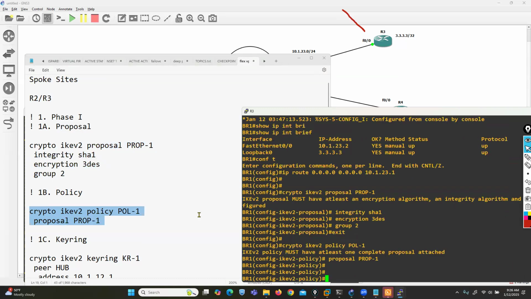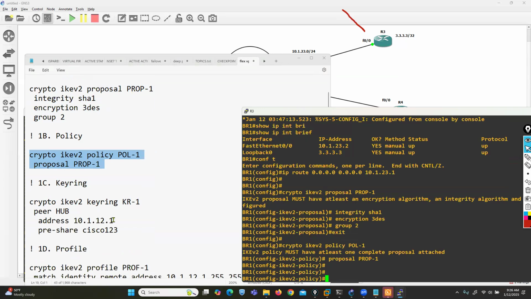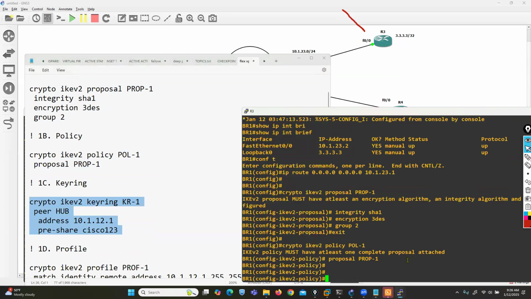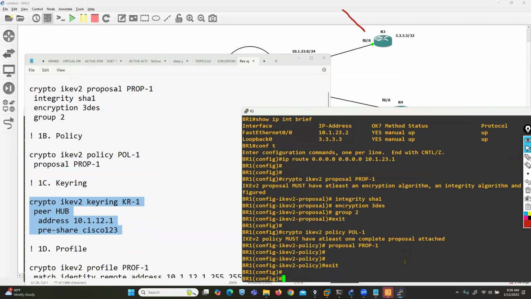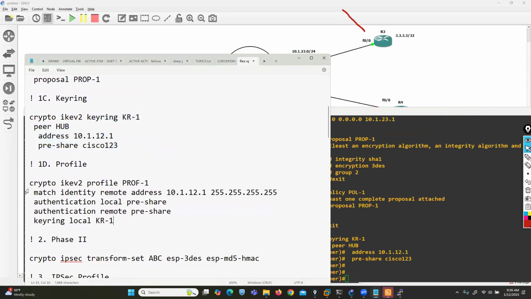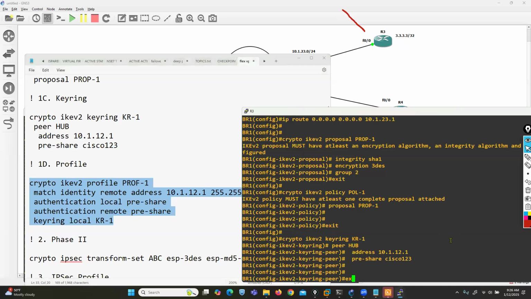Now keyring. In the keyring, we have the head office public facing interface IP. Crypto IKEv2 keyring and key, we are using Cisco123. Now let's go for the profile. You can copy this profile configuration. This is the head office public facing interface IP.